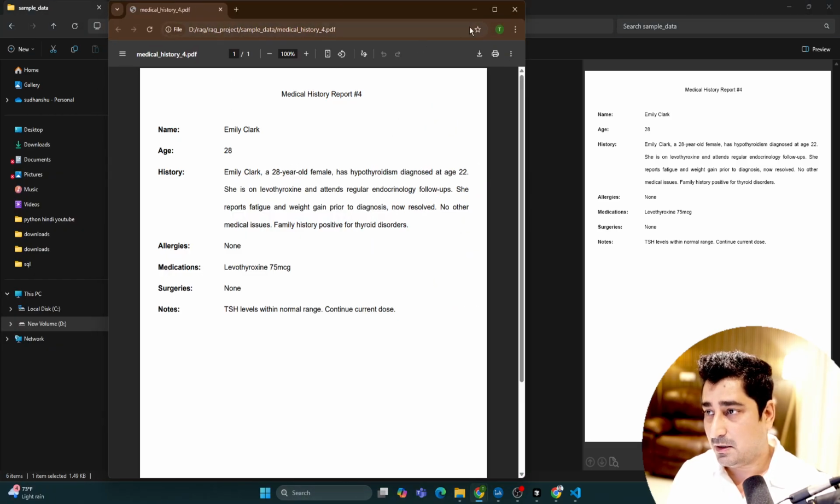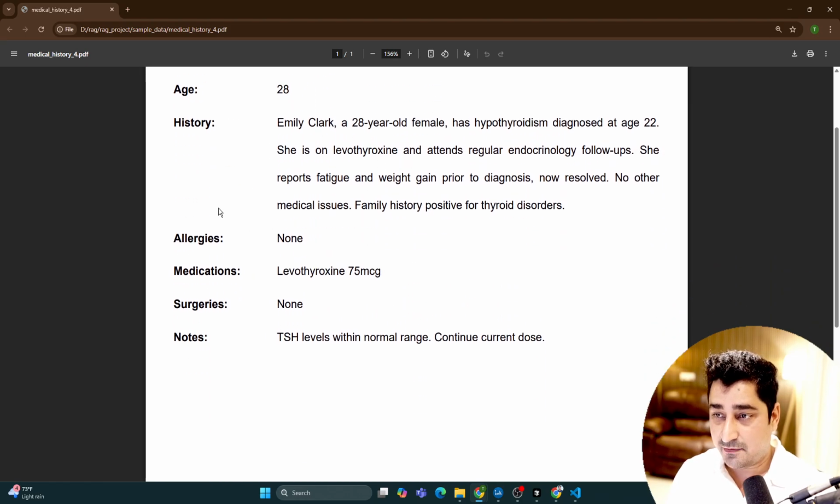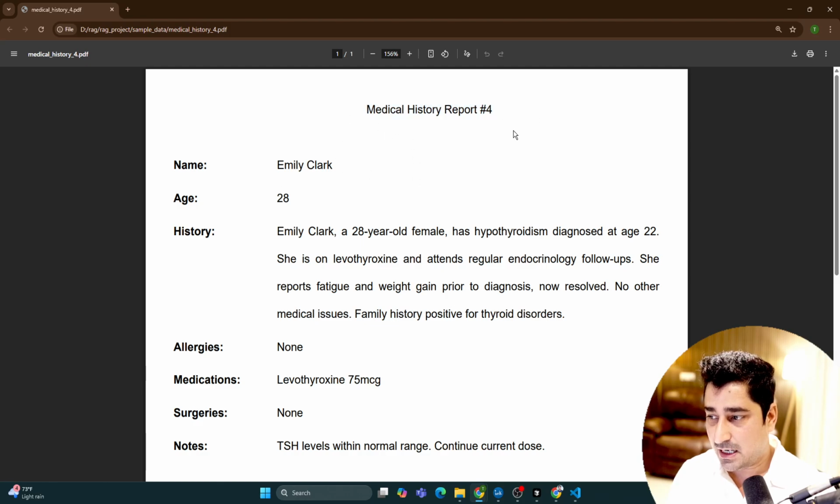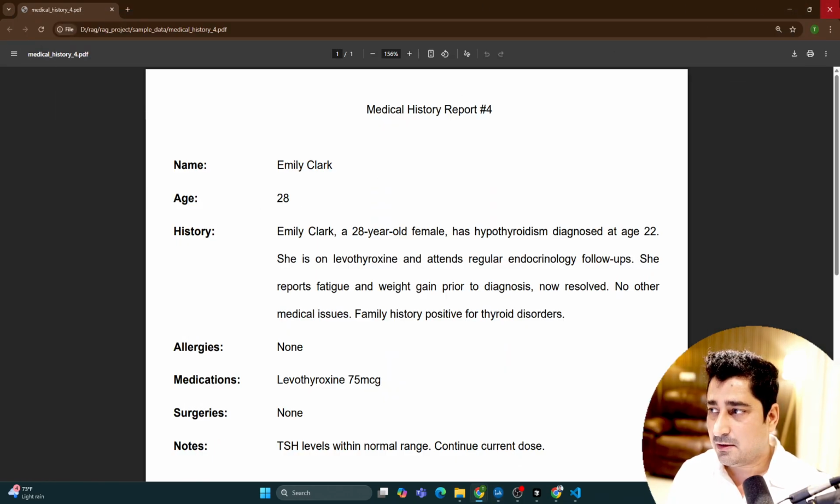You can try to prepare, or you can try to dump your own medical history and medical record, and you will be able to chat with this one. So these are the documents that we have. As I have shown you, we have multiple PDFs right over here. So yes, we do have multiple PDFs available with me.